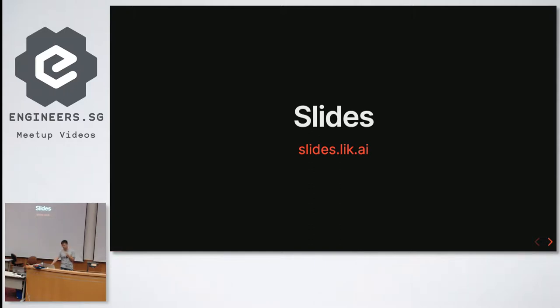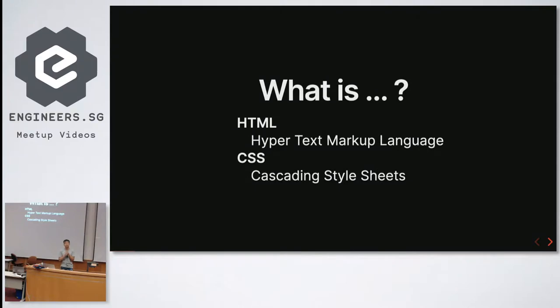Nobody? All right. So what is HTML and CSS? They sounded very intimidating to me when I first started, when I heard HTML, CSS, acronyms, right? But HTML stands for hypertext markup language, and CSS stands for cascading style sheets. It still feels very complicated, but when you start writing, you start to wonder why they have such complicated names to begin with, right?